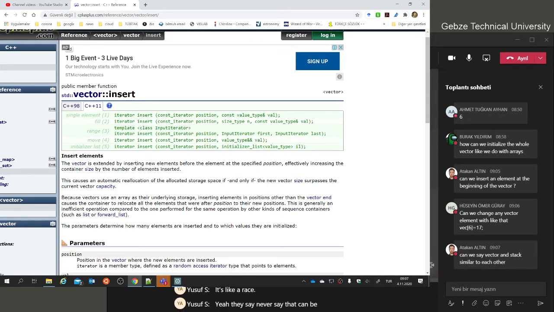You ask whether we can treat the vector elements like array elements. Yes, of course you could. The index operator works exactly the same as for arrays. Can we say vector and stack are similar to each other? Well, you are going to see the differences between vector and stack when we take the data structures and algorithms course, and you will see that there are similarities, but usually there are many differences between these two data structures. They are very different. Vectors are supposed to behave like arrays. Stacks are very specialized arrays. They behave differently.